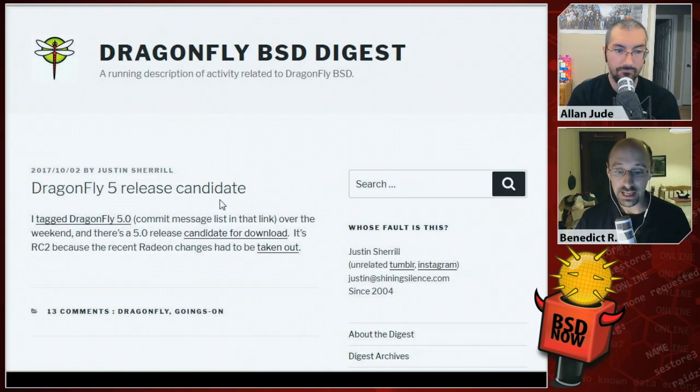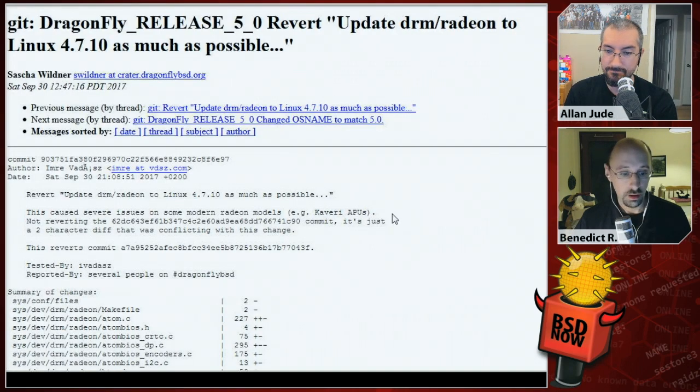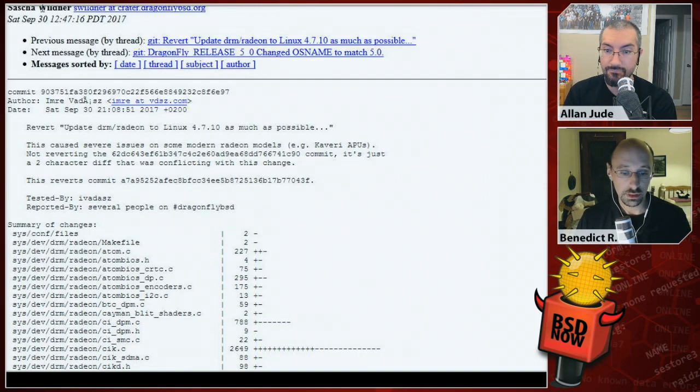Okay, what's next here? I read something about DragonFly 5.0 is about to come out. Oh. They have a link for you to download the release candidate. It's actually release candidate 2 already because they had to back out the recent Radeon changes, which were what RC1 had. Huh, okay. So that will be the one that has the HAMMER updates? HAMMER2? Oh, very nice.